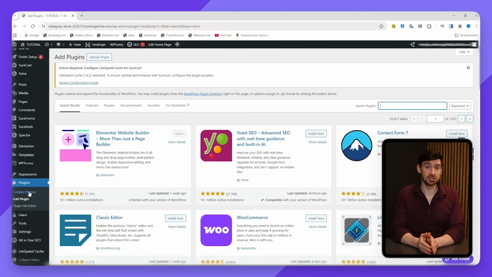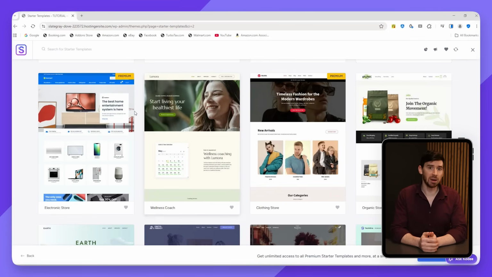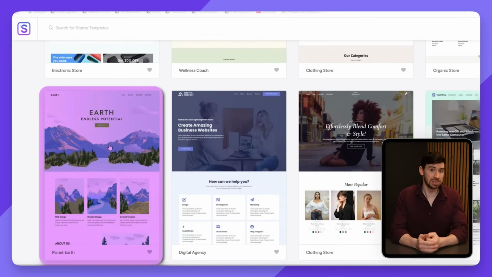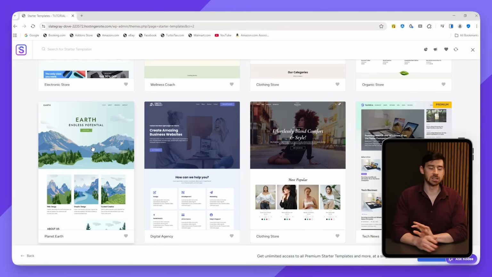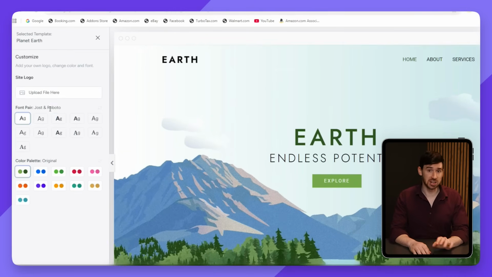Okay, once all 3 are installed, go back to Install Plugins and find Starter Templates, then click Get Started. From here, you choose a template. Keep in mind that some of the templates are premium, so if you're not planning on paying for a theme, avoid those. I'm going to use the Earth theme template here, but it honestly does not matter which one you choose. This is just to illustrate the process. You'll see options to change fonts and color palettes, but don't worry about that quite yet. We'll customize all of that later.